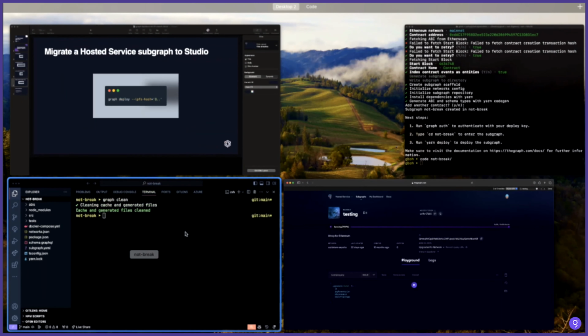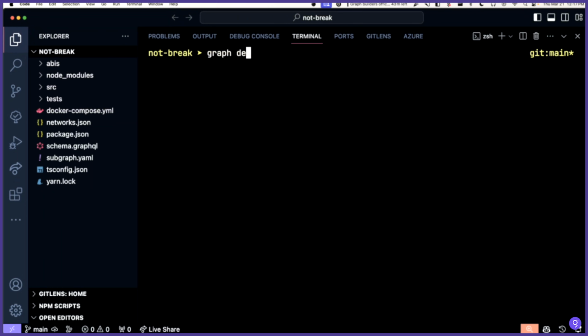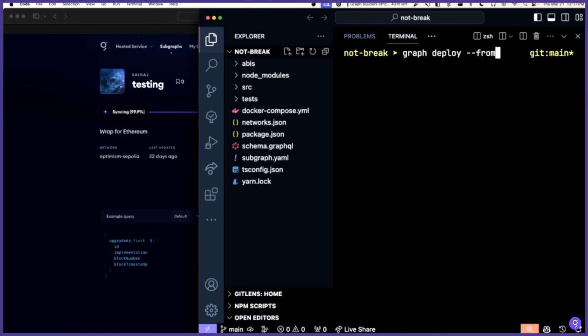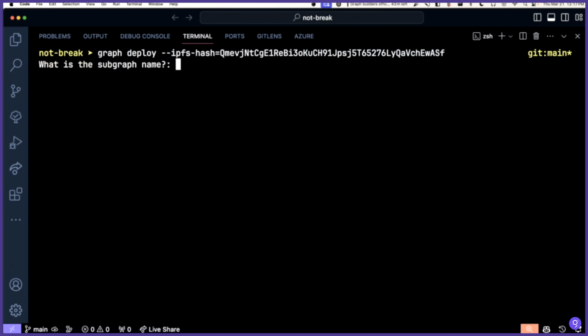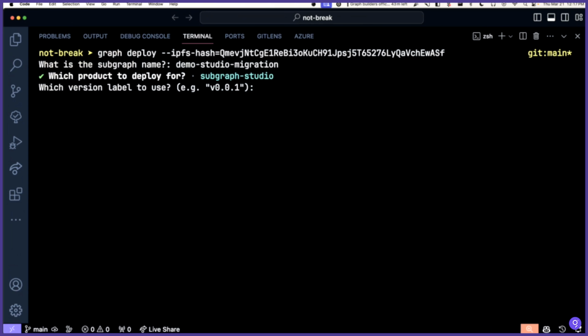Let's see. Let's try this command. Graph deploy from IPFS. I don't know what IPFS hash. I can actually name my subgraph for what I want it to show up on Studio. Demo Studio migration. Yes, it has to go to Studio 0.1.